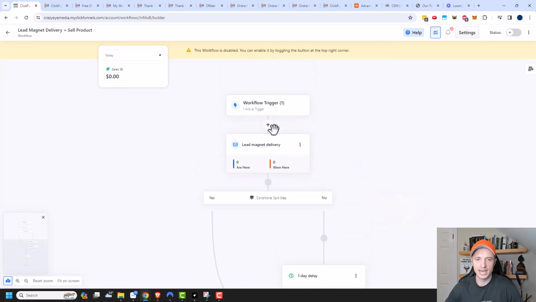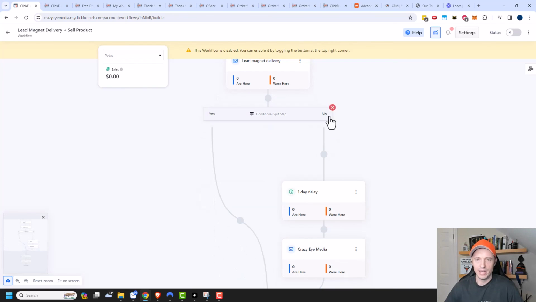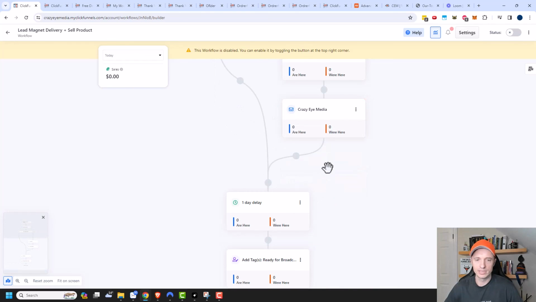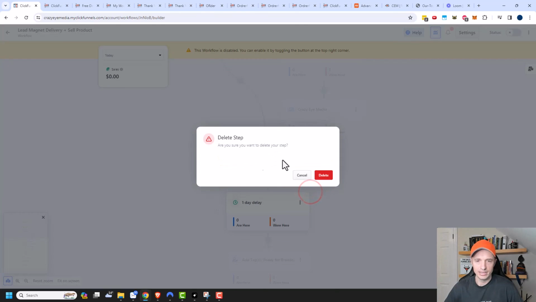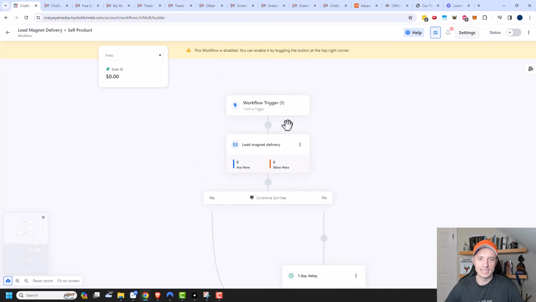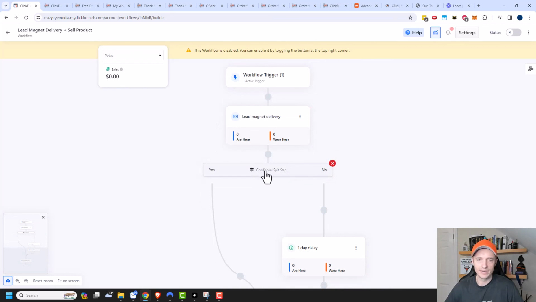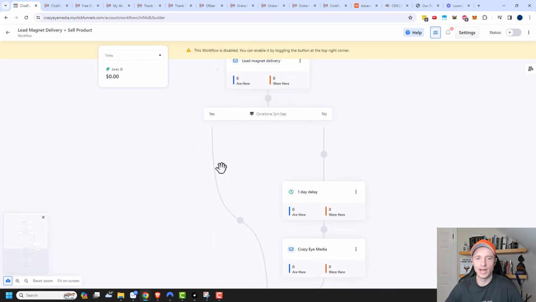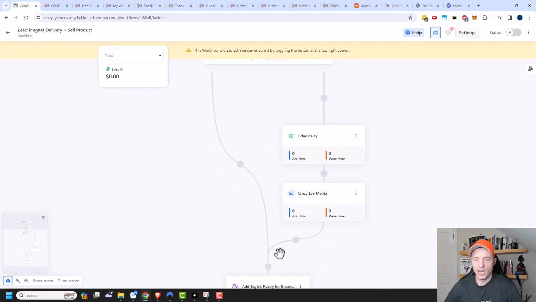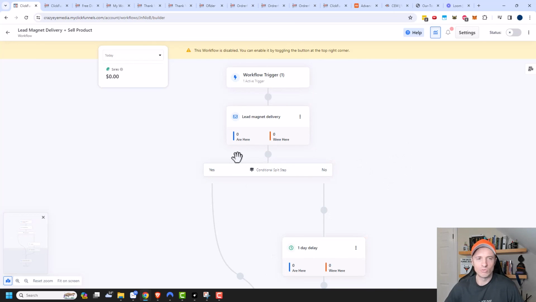So now they sign up, lead magnet's delivered. If it's a no, we're going to wait a day, then send them an email about my ClickFunnels 2.0 course. And we don't need this delay then, so we'll delete that one. And then they'll receive the tag ready for broadcast. Whereas if they already purchased my ClickFunnels 2.0 course, they'll just get the lead magnet and then they'll be ready for broadcast again. So that is my current automation, and you can see there's lots of options and ways to separate people out and send emails and all that type of stuff. So a lot of ways to do it.